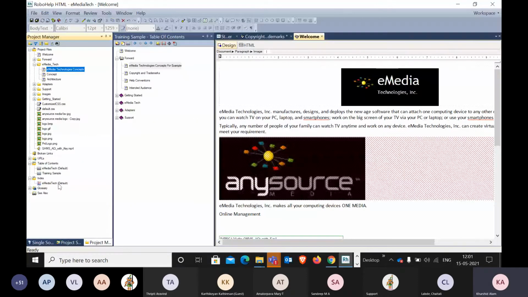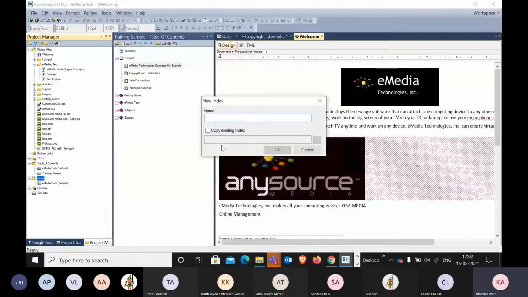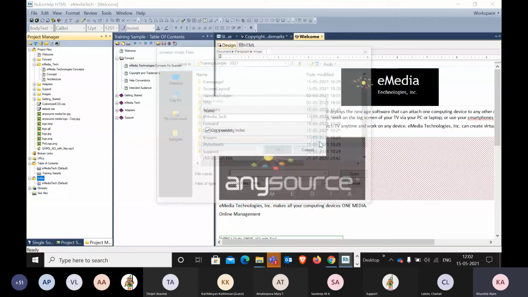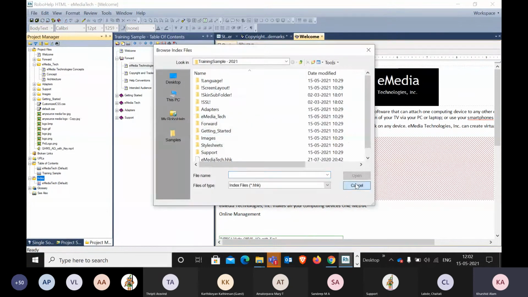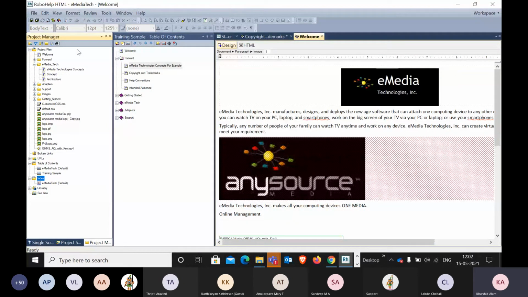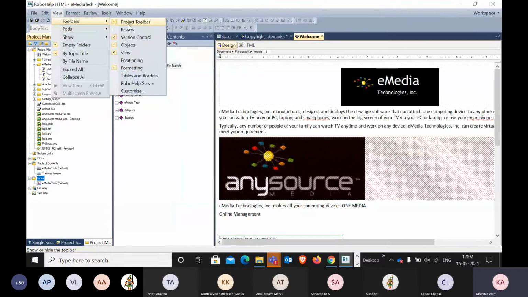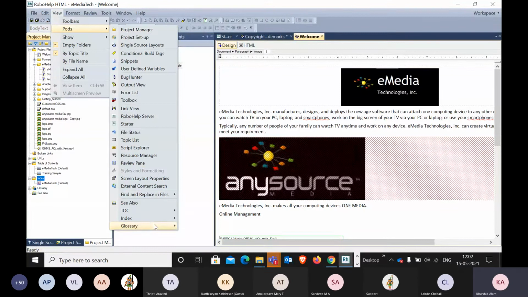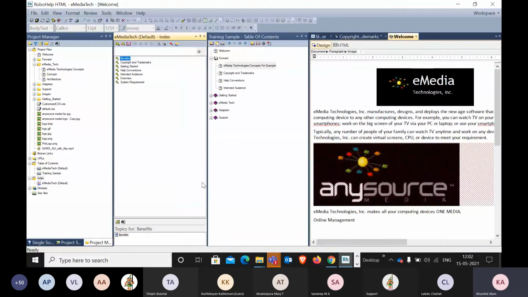Similarly, the same logic behind creating a TOC goes for creating an index. Similarly, we need to add a new index. If I already have an index, then I can associate that index here, and by using this, I will pull the index from the project. But at the same time, I can create one from here. Go to View, Pods, and then come down to Index. Here I have this index before you.